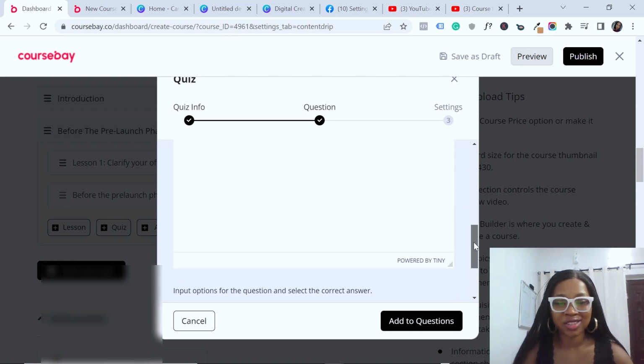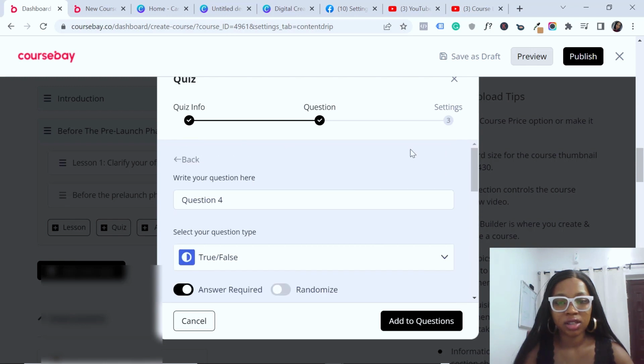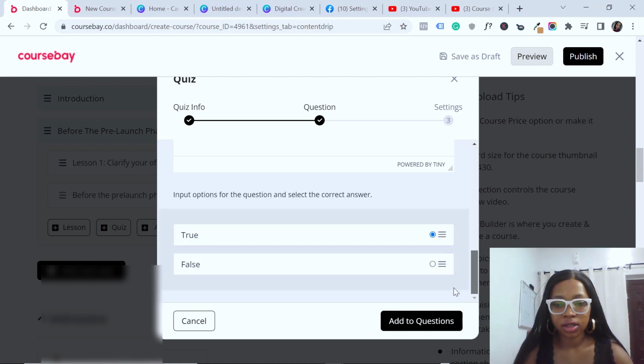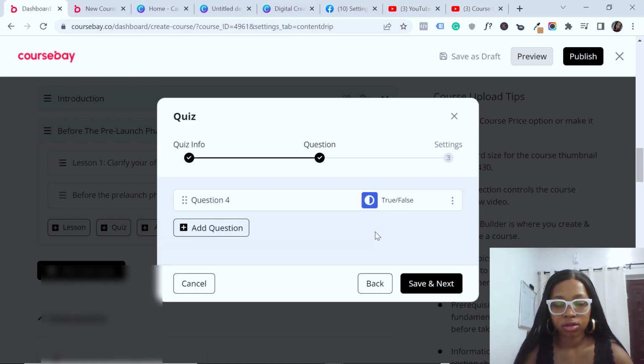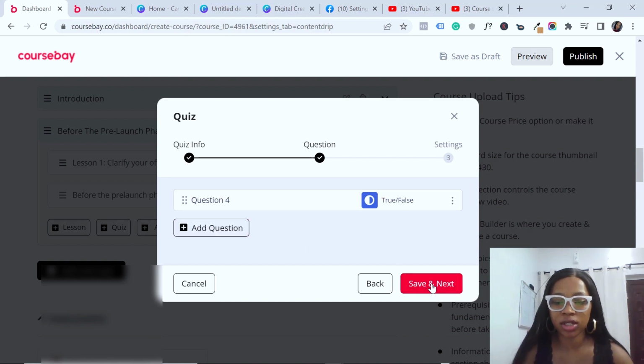Then description. There's no need to put a description in the quiz. I don't believe there's any need, right? So here I chose true or false. I'll just leave it as ask question. You can ask the question, right? Then once you do that, you just add it to the questions. So you can add more questions. You can add as many questions as you possibly can, but I'll just leave it at one. Then you save and go to next.